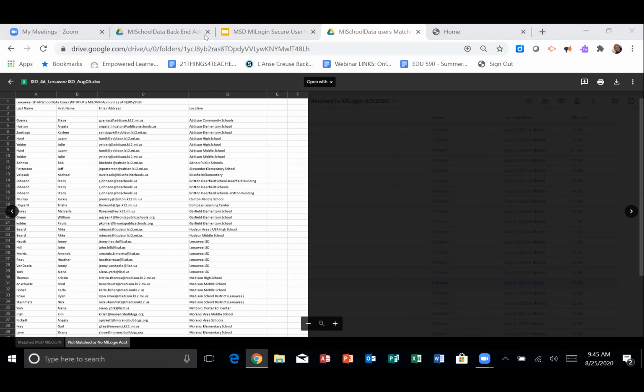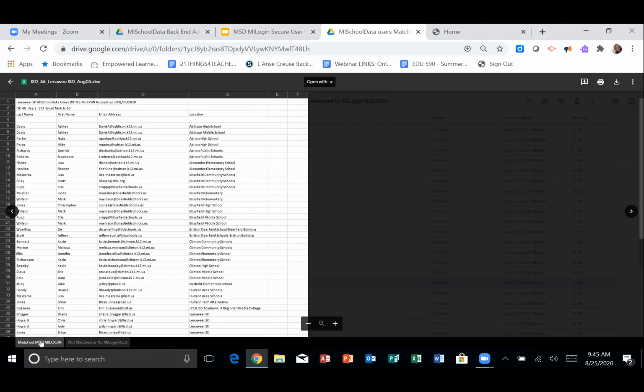So this gives us a list of those that did what they were supposed to do and got a My Login third-party account. Maybe they came to a school improvement workshop or they responded to the emails that were sent out. This is your list by ISD of those that were matched.